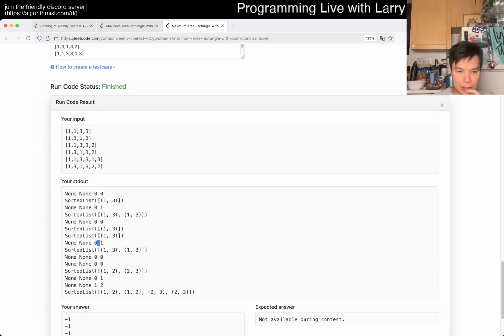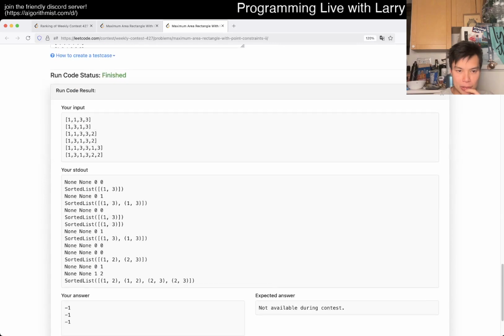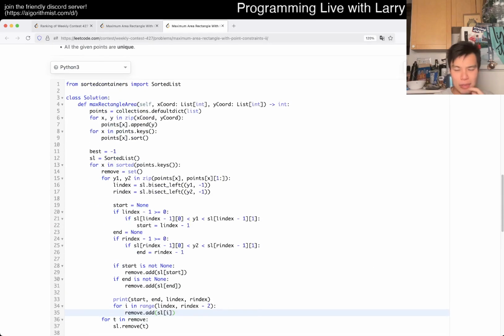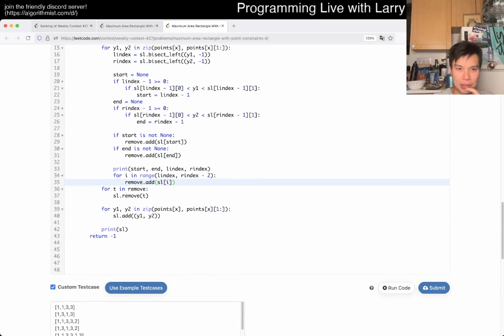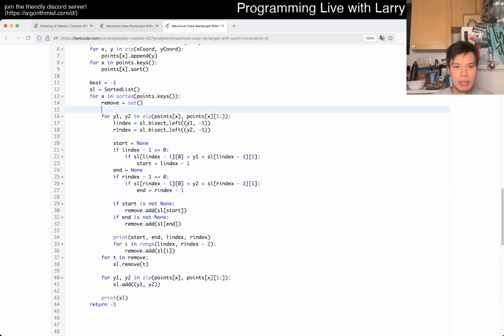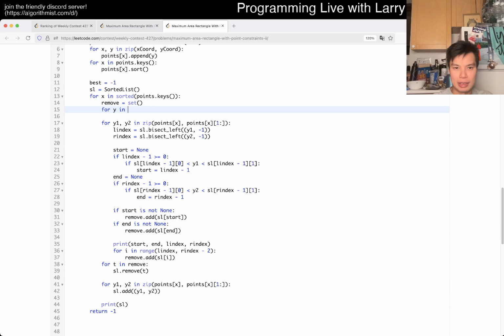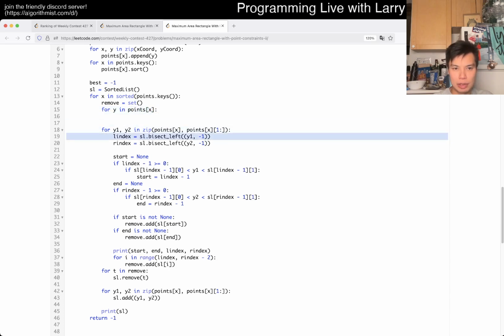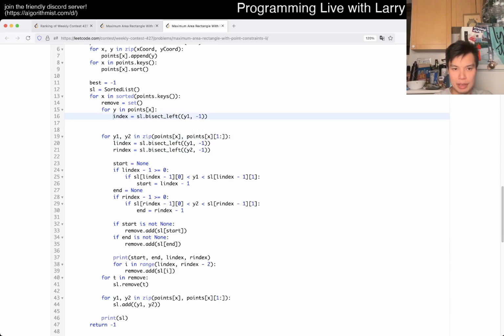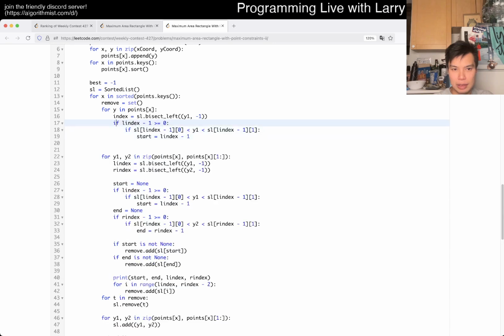L index is 0 and right index is 1. Why? Oh yeah, we still haven't fixed this part because we didn't do the 1 point thing. Okay, so then now we want also for y in points of x, we want to do, in this case, just index, and we want to do if index, yeah, remove that, add SL index -1.